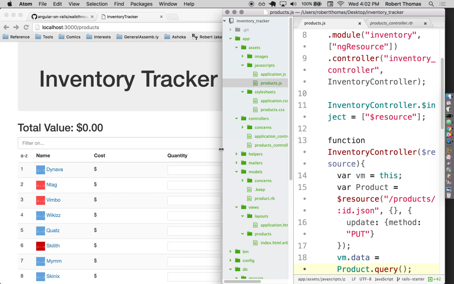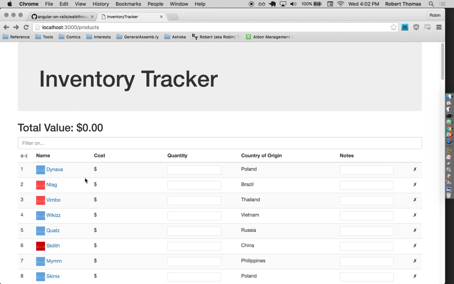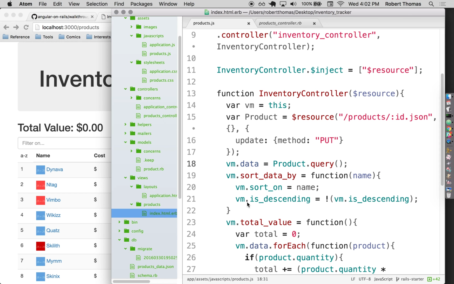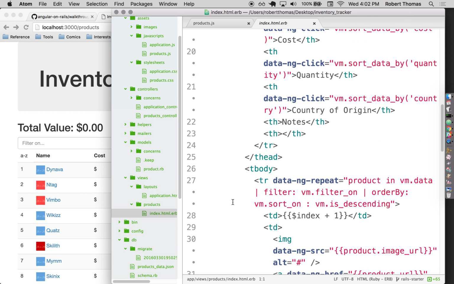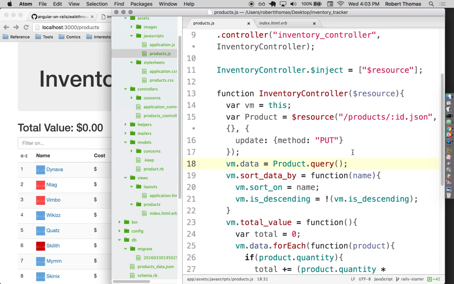I'm going to do the very last step here, and then I'm going to open it up for questions. The very last step is making the cost show up. You'll notice that this column right here is noticeably blank. I'm not actually going to do anything in this file, but it's trying to do .toFixed on here. And what it's getting from Rails is a string. And you can't do .toFixed on a string. It just returns nil.